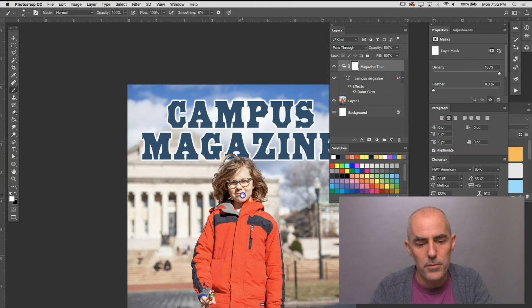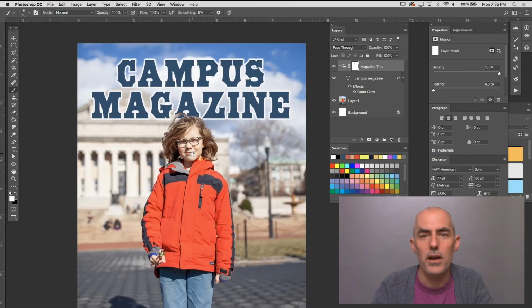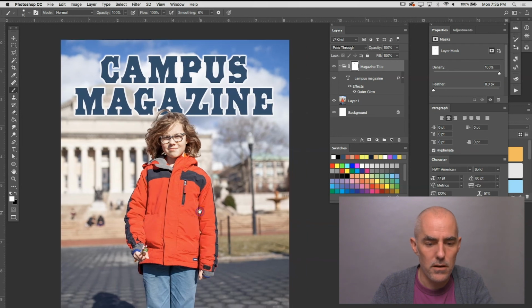Cool. So now we have our magazine name, we have our masking on the title, both of which are requirements of the thing. Now I need to go ahead and put some text in here.